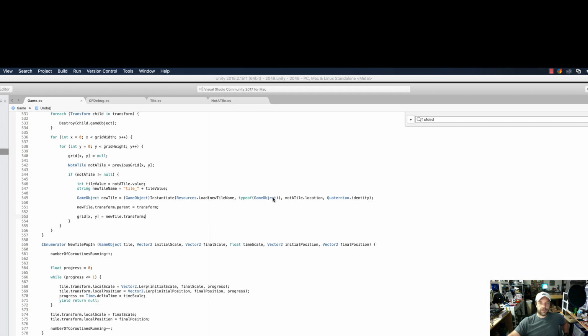New tile name, type of GameObject, because that's the type it is, the notATile location, the location that we saved from the tile that it was previously at, Quaternion.identity, which is for the rotation, which we don't care about because all our tiles are rotated the way they need to be. newTile.transform.parent equals transform, and here we're just basically adding it to the transform, which is this, the grid. We're setting the tile's parent to be the transform, which is the game.